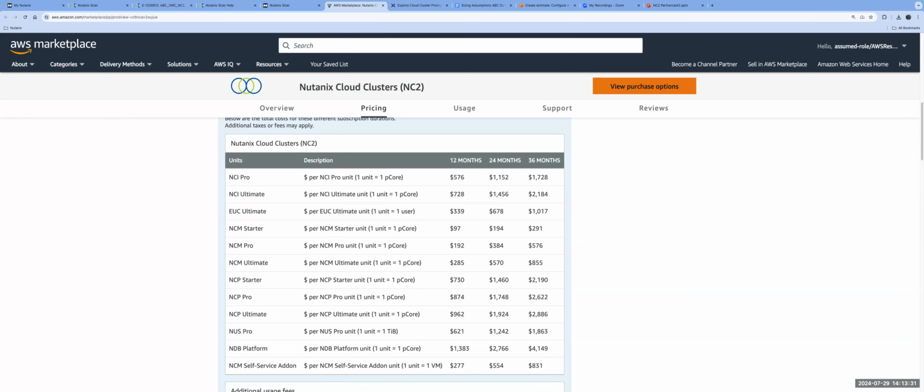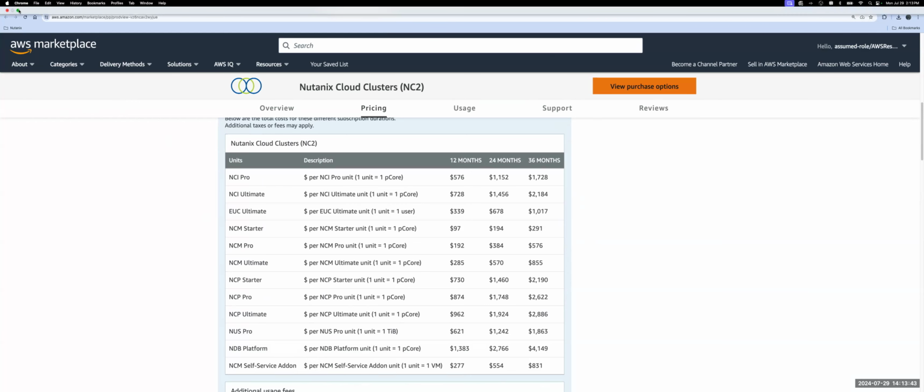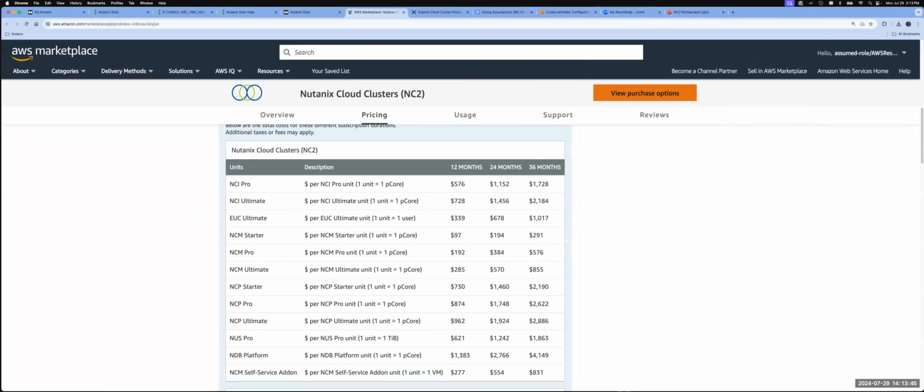So if I go back to the i4i, let me just grab my calculator, drag my calculator over here. So the i4i has 64 cores and we have 13 hosts. So we have 832 cores that we need to calculate and get that NCI pricing on.